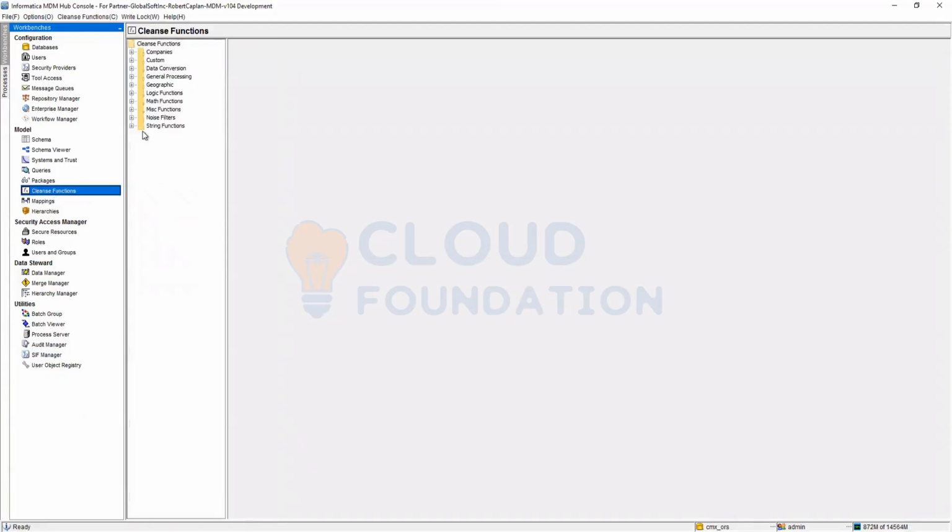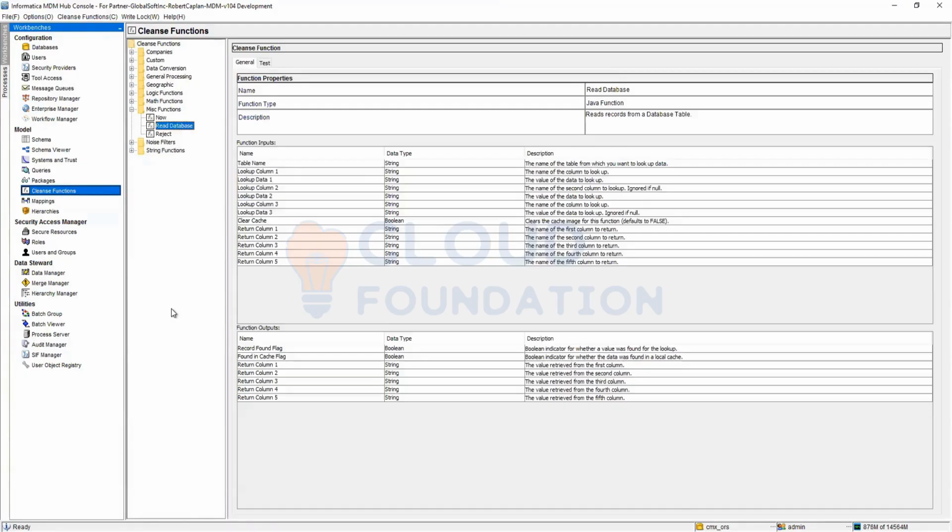In the cleanse function, you have something called a read database. If you have a procedure or a function written which will give you a single output, a single record with, let's say, a maximum of 5 attributes, then this particular read database can be utilized.